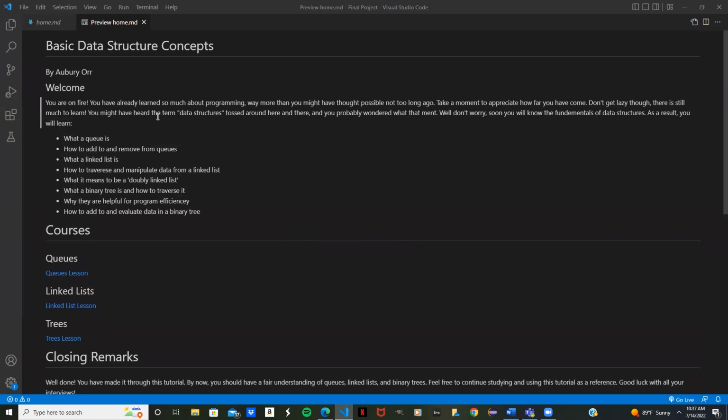So the purpose of this tutorial is to teach you about some of the most fundamental data structures that we use. As a result, you should be able to learn what a queue is, how to add to and remove from queues, what a linked list is, how to traverse and manipulate data from a linked list, what it means to be a doubly linked list, what a binary tree is and how to traverse it, why they're helpful for programming efficiency, and how to add to and evaluate data in a binary tree.